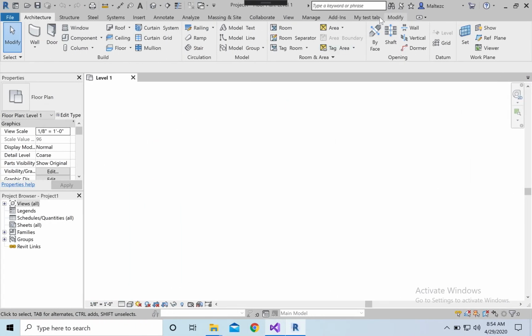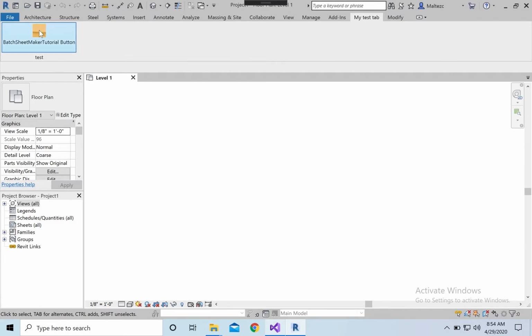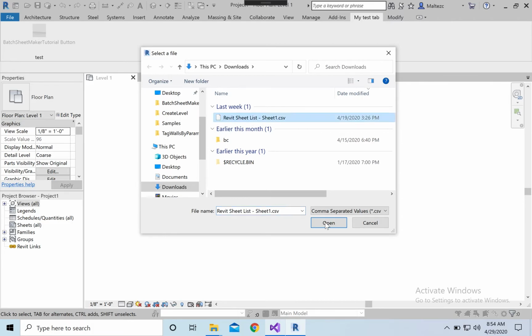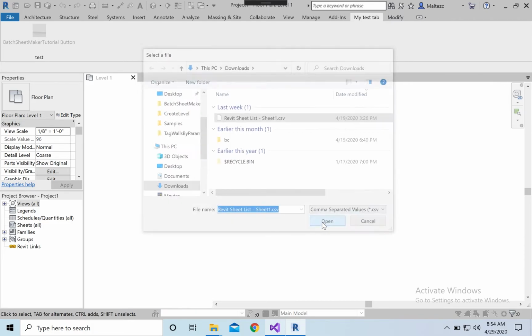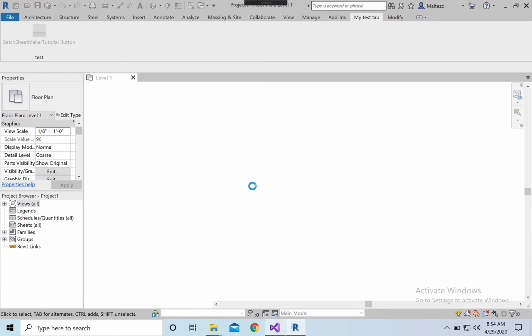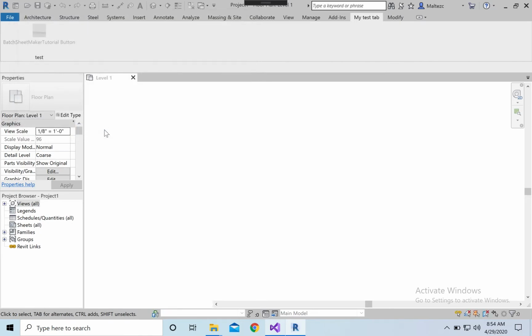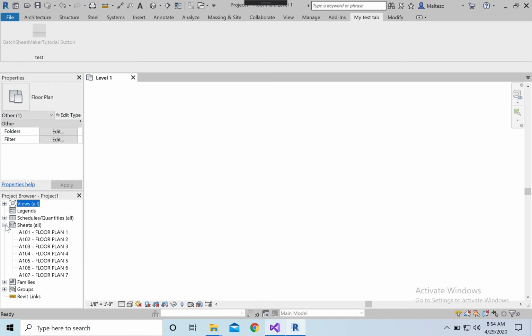All right, let's try. Come over here, we're going to hit our button. And then that one, and we're going to do it as a CSV. And then we're going to choose the title block. So we've got all these options. Revit has gone ahead and loaded in all the title blocks that we asked it to. So we're going to say it's going to be E42. Hit continue. And as you can see, the sheet's populated. So we have all of them from floor plan 1 to 7.